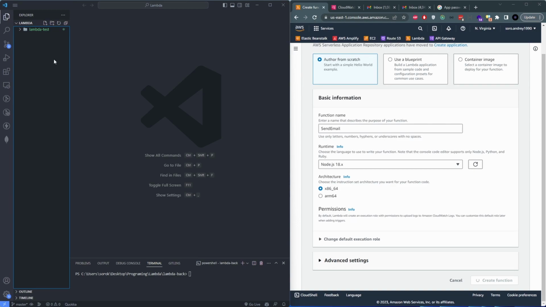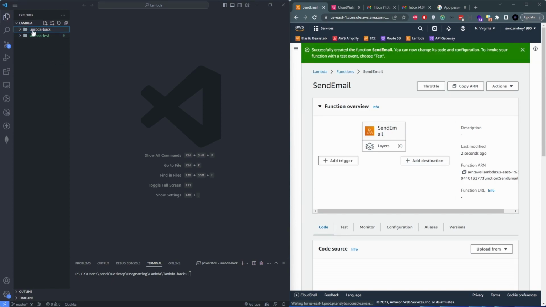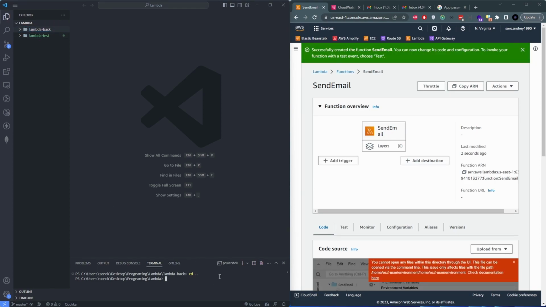Also, in our VS Code, let's create a folder. I'm going to call it Lambda back for the backend. Let's cd into this Lambda back, and we're going to initialize our npm with npm init -y, so we kind of agree to all of the questions that they have there. And this is what we have, package.json.